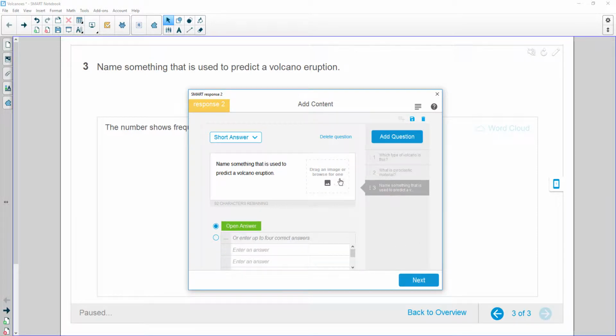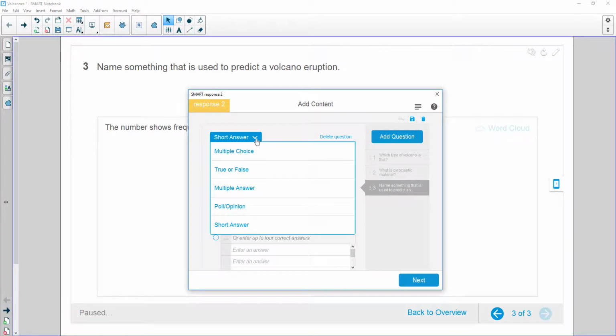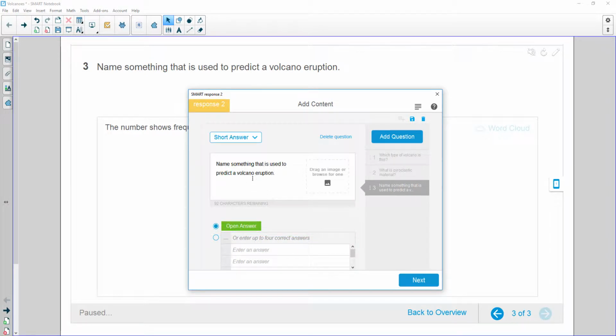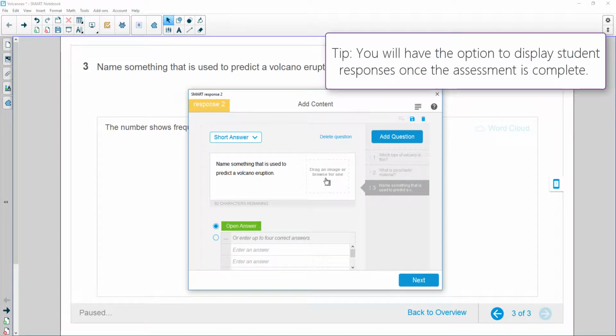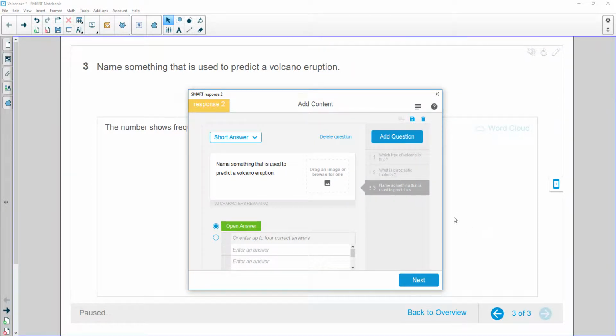As you can see here, for this last question, I decided to do an open answer. To do this, you can actually choose from this drop-down, short answer, and click in your question, and that way students can answer any way they want, and you can have all the answers pop up on the screen, or you could even have a pic collage to see all the responses.